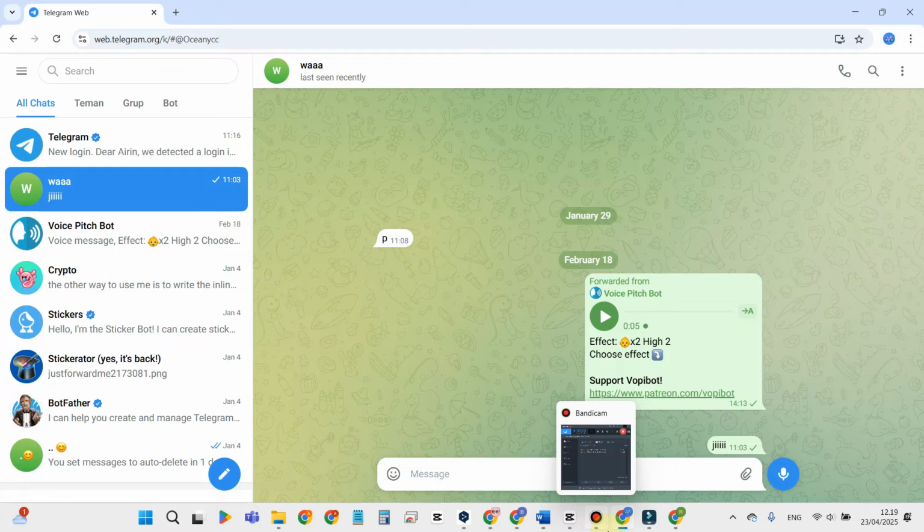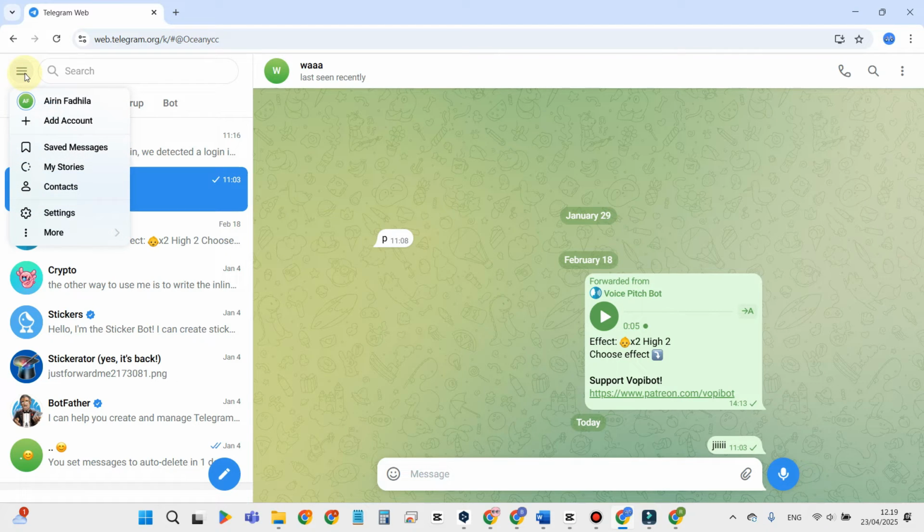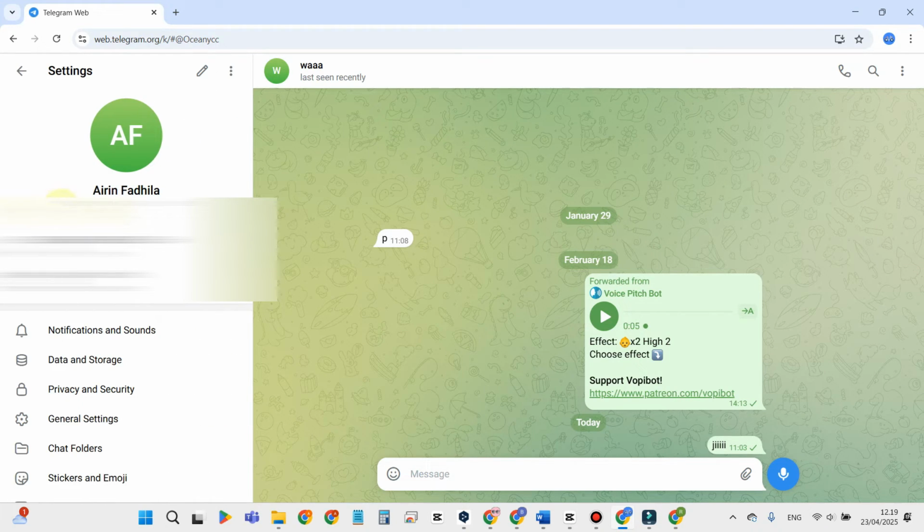Once you're in Telegram Web and your chat list is visible, look at the top left corner of the Telegram Web interface. Click on the three horizontal lines. In the sidebar that appears, scroll down and click on Settings. Now that you're in Settings, click three dots on the top right corner and click Logout.